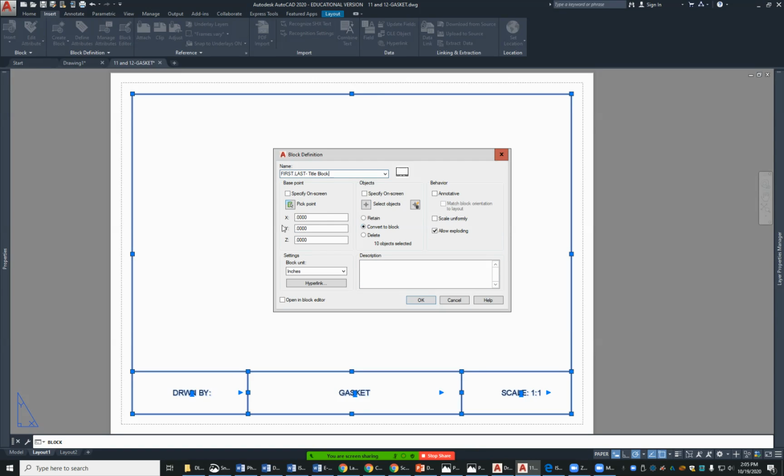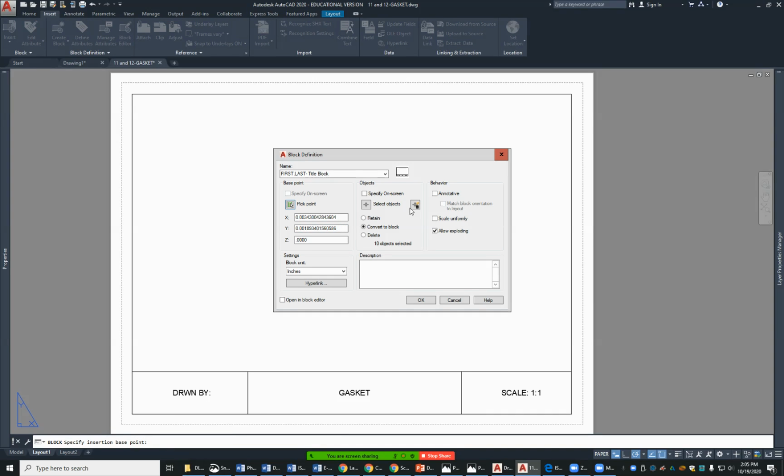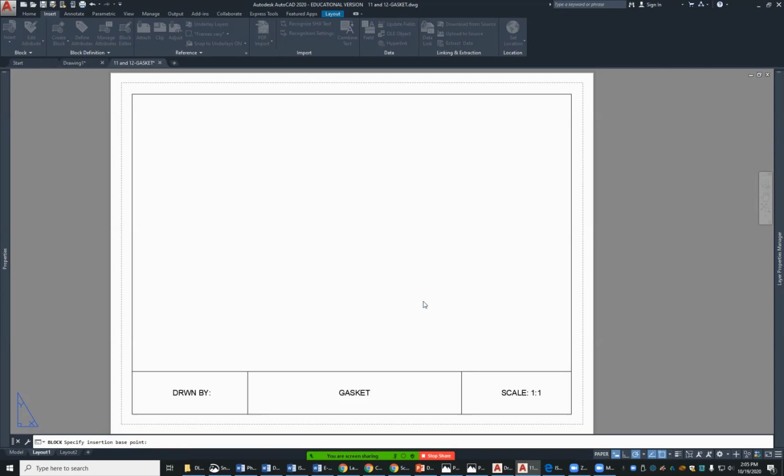Our base point, we want to pick a point. So we're going to pick a point, and we're going to pick as close down to this bottom left-hand margin as we can. And then we want to convert to block, leave all of this the same, and press OK.